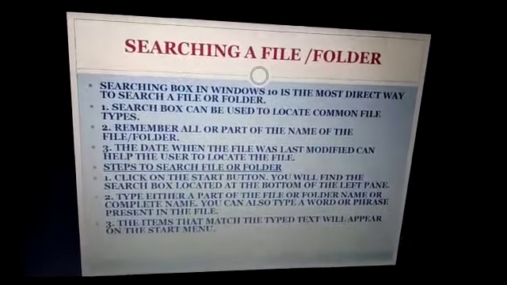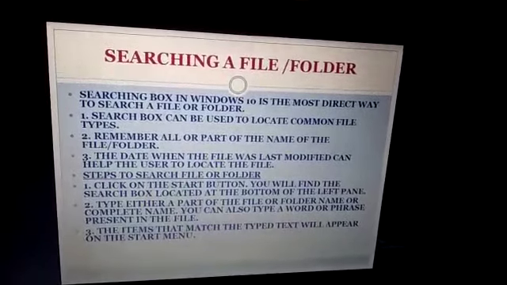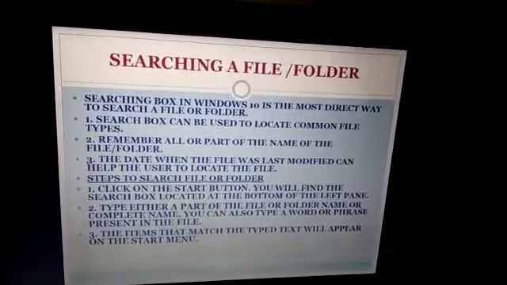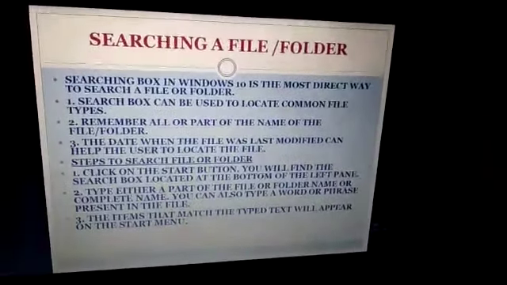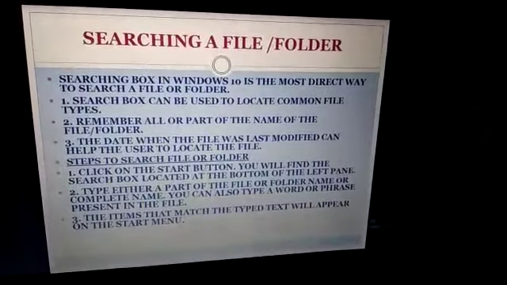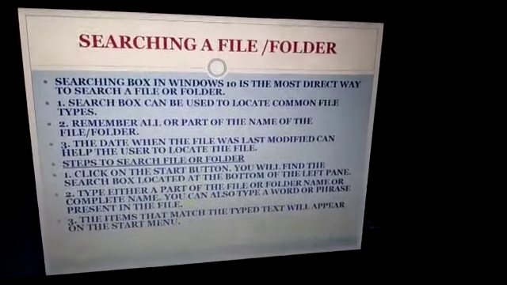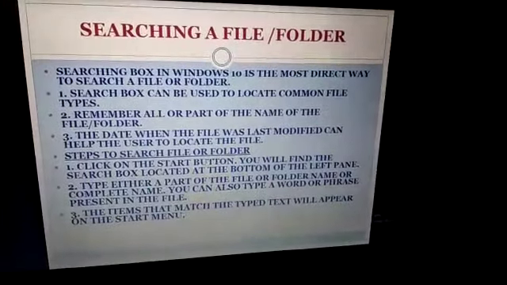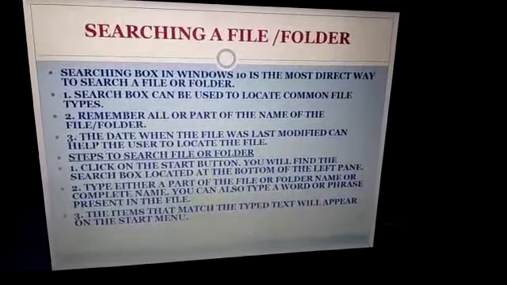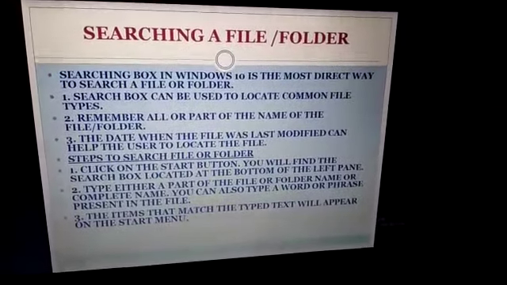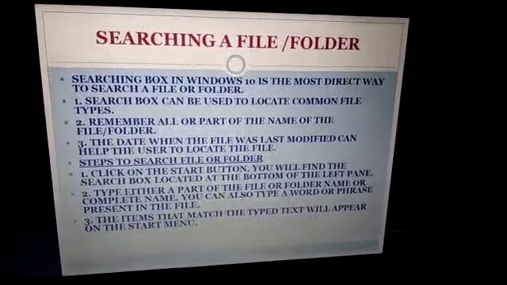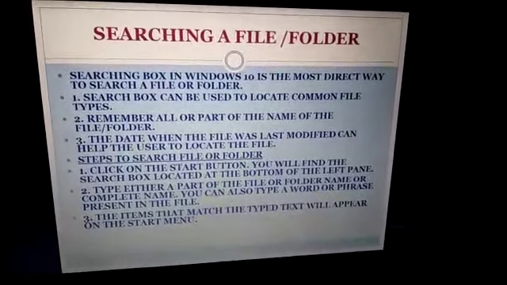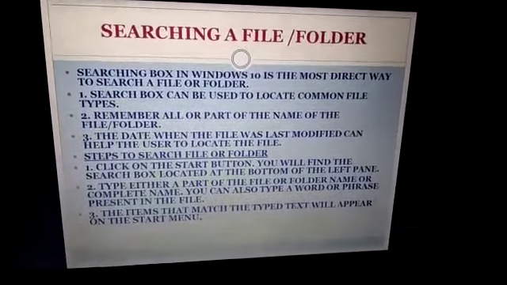Searching a file or folder. The search box in Windows 10 is the most direct way to search a file or folder. I will show you how. So first, how to search. The search box can be used to locate common file types. Remember all or part of the names of the file or folder. Next, the date when the file was last modified can help the user to locate the file.